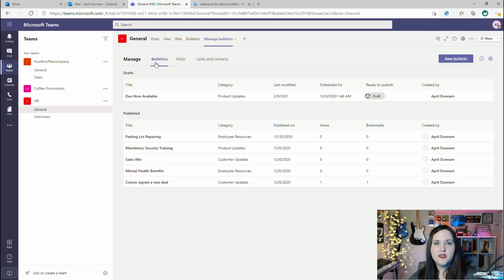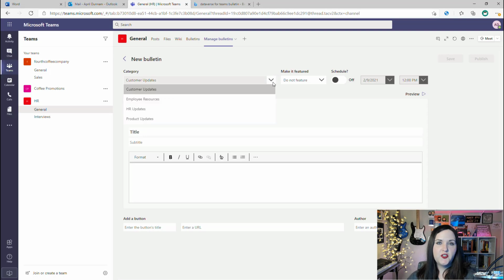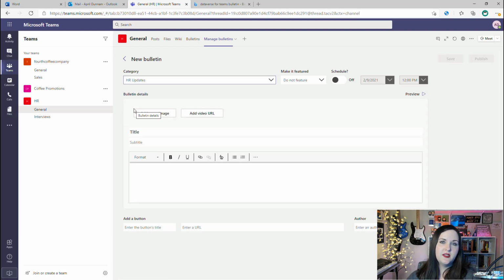If we go back to the Bulletins tab, we can add a new bulletin by clicking this button here. So first we could choose the category that this belongs to. So I might have an HR update for this instance.